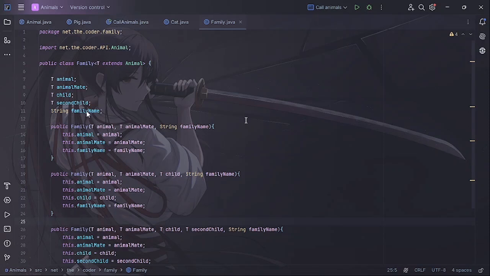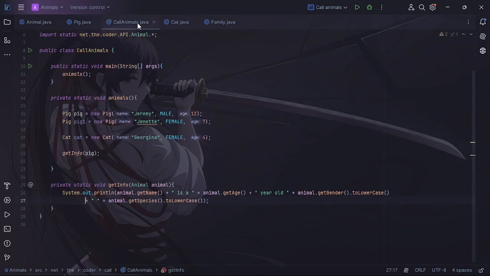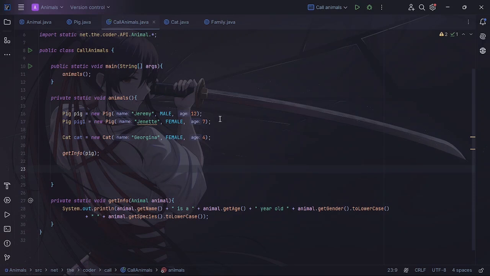And then the string family name is just gonna be the name of the family that we set. I also set three different constructors depending on the number of animals that exist in the family. So you can have 2 animals, 3 animals, or even 4 animals, and at the end you're gonna have to provide a string name. That's basically what I've done. At the end of it, I have added a getter method, get family name, so we can get the name of the family that we've registered. That's about it. So I'm gonna go to here, and then I'm gonna have to create a brand new family. But for that, we're gonna have to create a bunch of pigs.